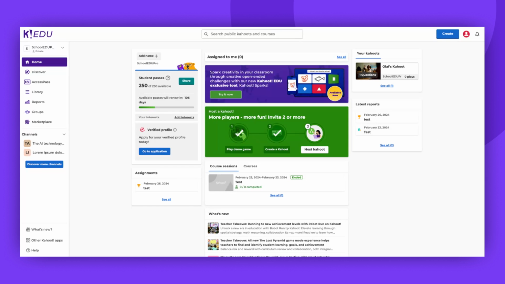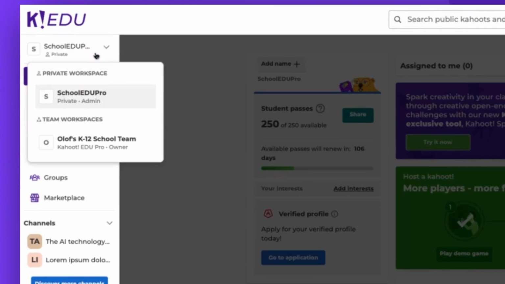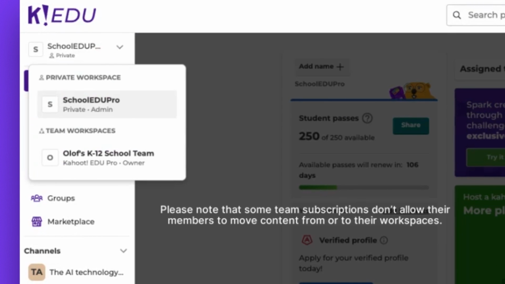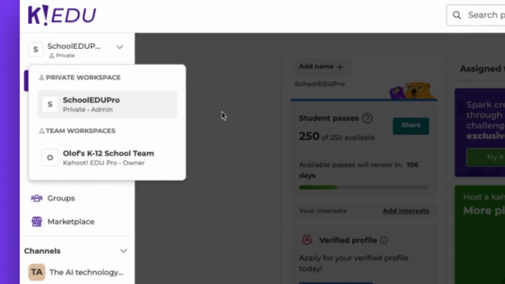First, you should be logged into your account. Then click on the icon of your current workspace, the first icon from the top on the left side panel, and from the drop-down menu, click on the workspace where the relevant Kahoot is stored. You can see the private workspace here and the team workspaces.